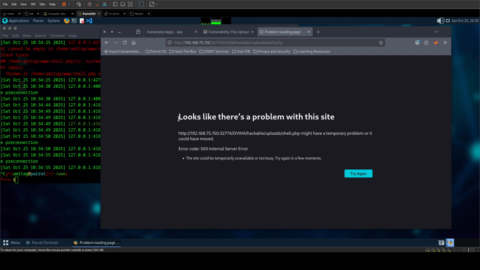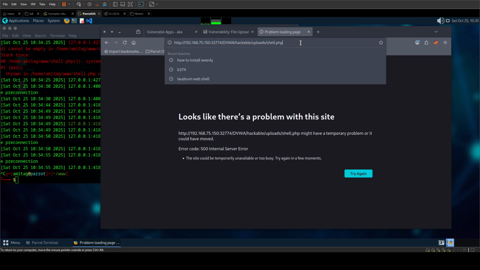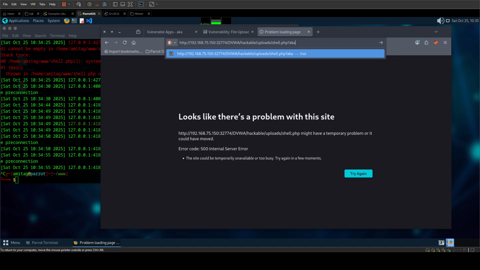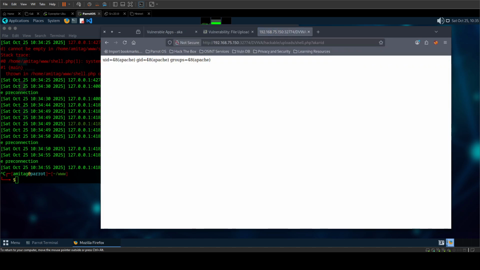And we can click on shell.php. And this looks similar to what we were getting in the local system, right? So let's try by giving AK equals id. And we can see that we are able to execute code on the remote system.